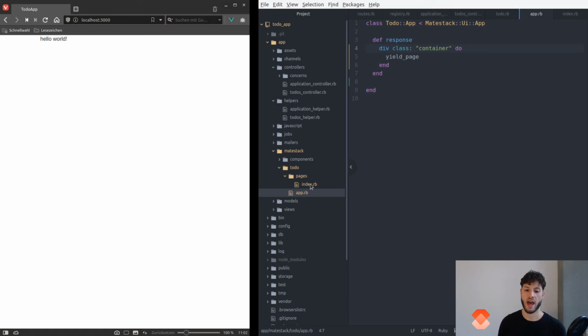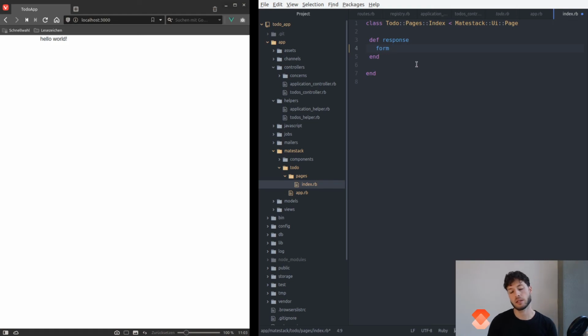Okay, so we head back to our index page, and we need a form in order to create to-dos. I'm just going to get rid of that thing here. And matestack has a form component for that. So instead of using div or whatever, I'm just going to use form. This form component needs some configuration, and configuration is going to be passed in as a Ruby hash. Because we need some configuration, I'm going to use a helper method. Just wait a second here.